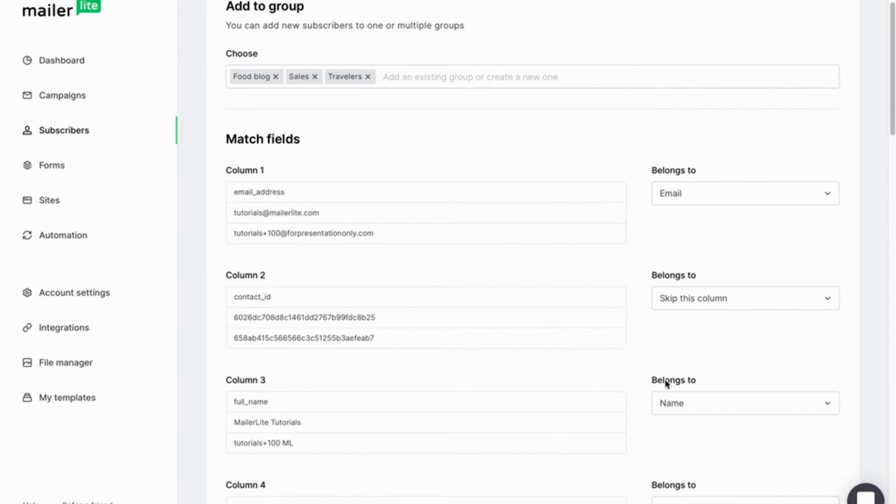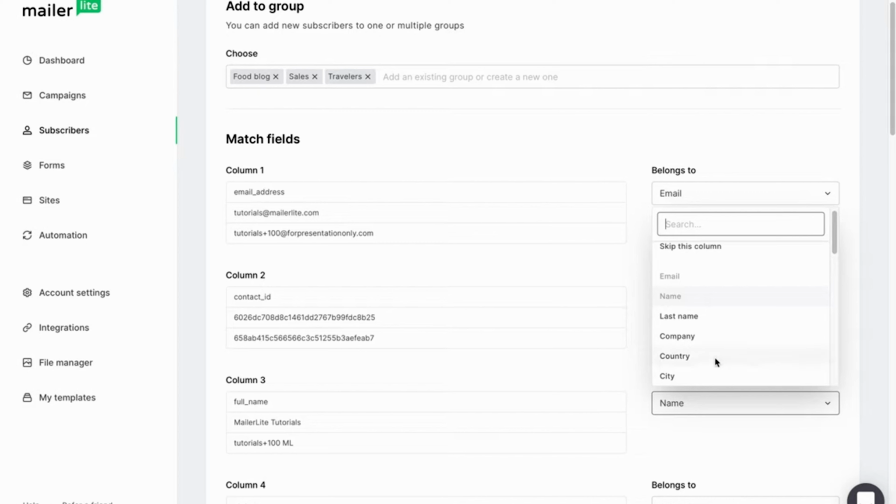If you notice that one of your fields in Mailchimp does not compare with any of the fields already existing in MailerLite, you can create a new custom field right here at the bottom of the dropdown.